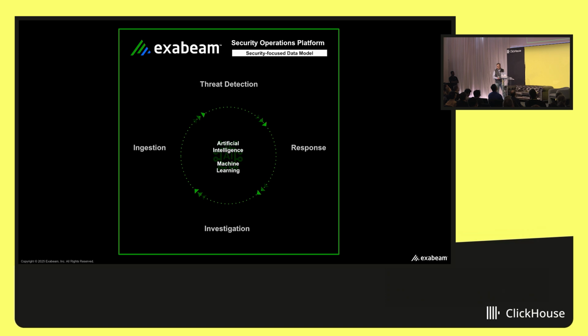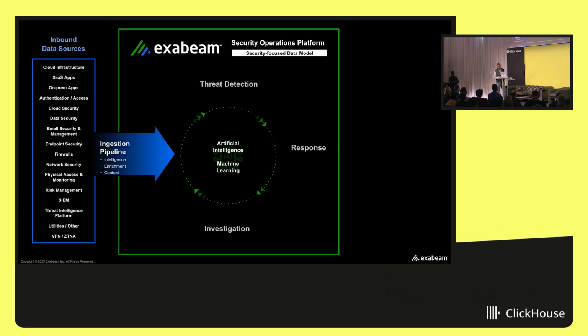So we leverage AI and machine learning to deliver end-to-end threat detection, investigation, and response. On the ingestion pipeline, we support aggregating data across different sources, including cloud workloads, your SaaS applications, endpoints, firewalls, and more. This pipeline enriches the data with additional context so that we can use it during threat detection. And we currently support around 9,500 parsers.